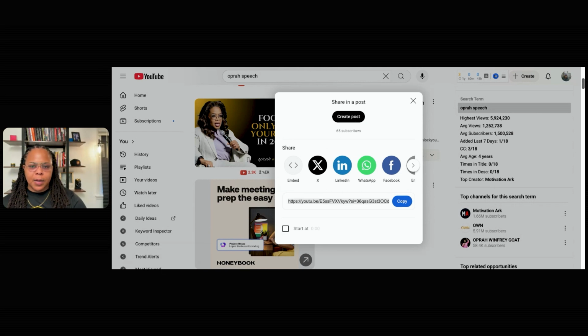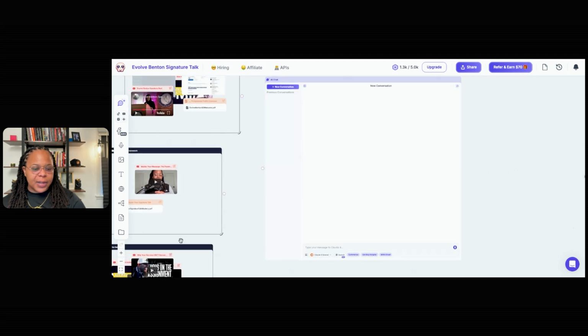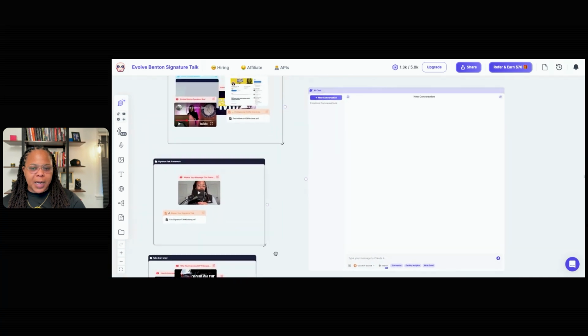So let's go back over here to Poppy. As you can see, we have these three groups set up for Poppy. And I have one that is all about my storyboard, a signature talk framework, and also speeches that I like. And if we zoom in, you can see those a little bit more of the titles that I've put there to organize it.